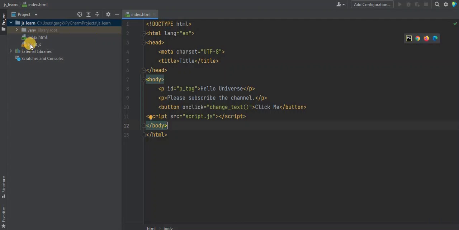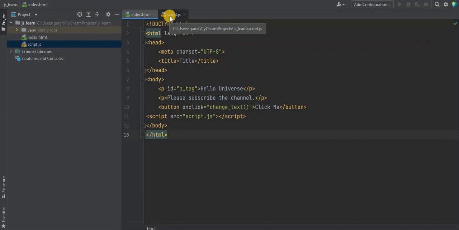But this is a good way of displaying JavaScript like this, because in our case there are only 13 lines, but sometimes HTML can go up to 100, 200 lines. In that case, we don't write JavaScript here, we write JavaScript in another file using script.js. So that's it from this video.